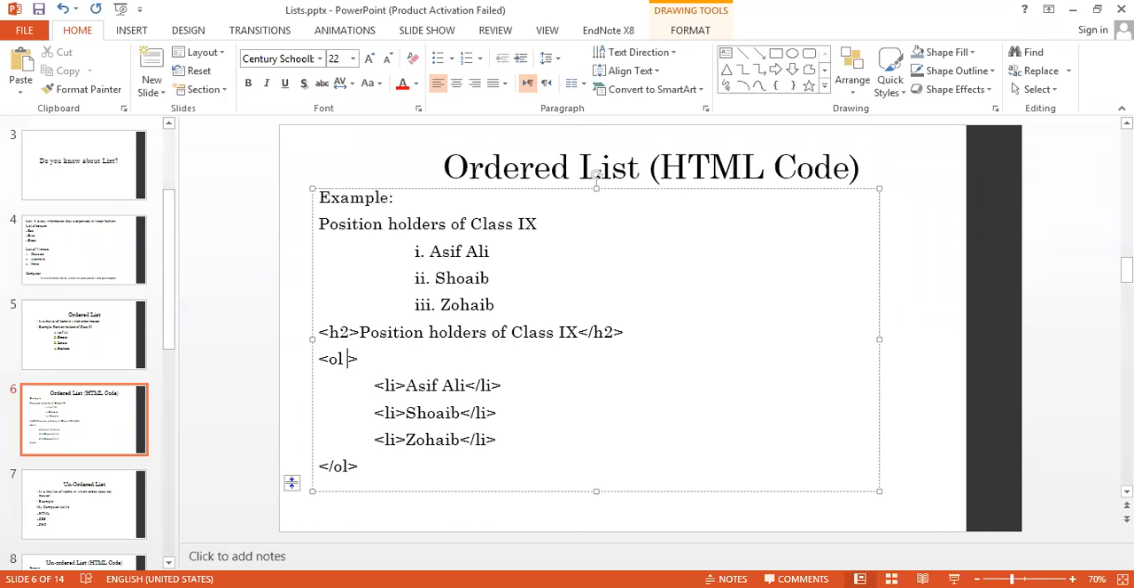And then what you have to do is write the type of list. Here the type of list is ordered list, and you choose which type of numbering you want to display in your list. For suppose if you put 1, then the numbering will be like 1, 2, and 3. If you put A, then there will be A, B, and then C. I think it will be clear to you. If you have any question regarding this, you can ask.